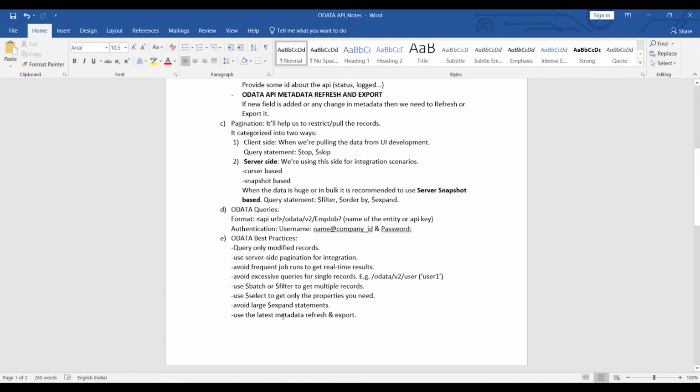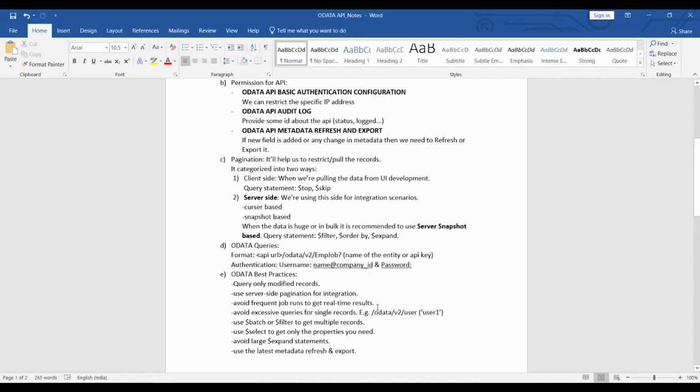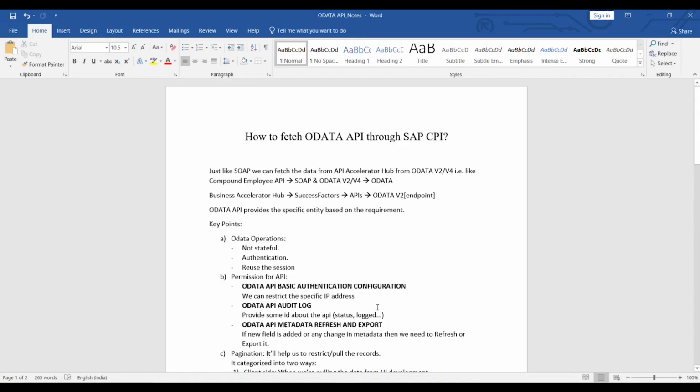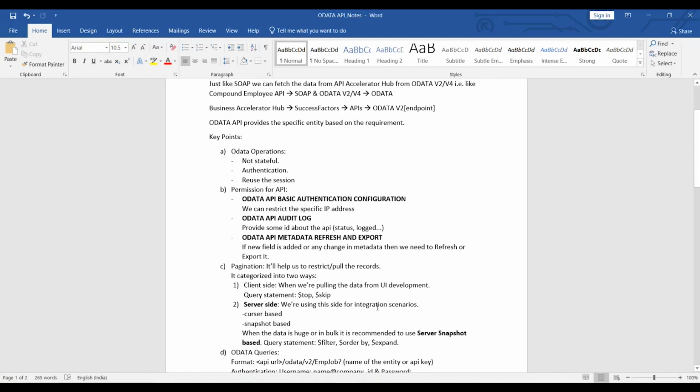And use the latest metadata. As I already showed in the SuccessFactors system, we go to the latest metadata and we refresh and export. After adding new data we always want to refresh it, then we have to do the deployment and all. So this is it from my side. Any doubts you are having? No, Sahil. So thank you so much.